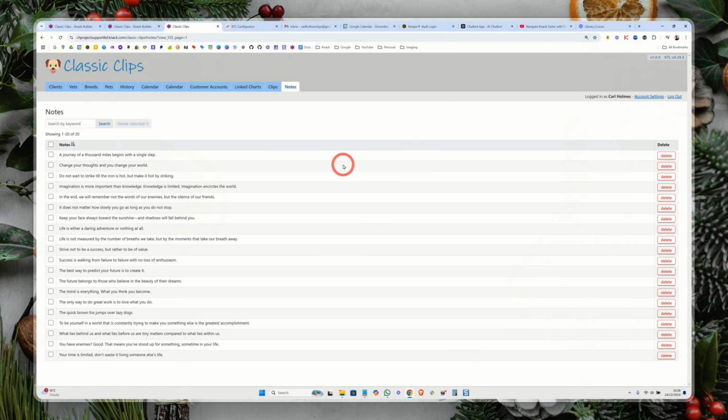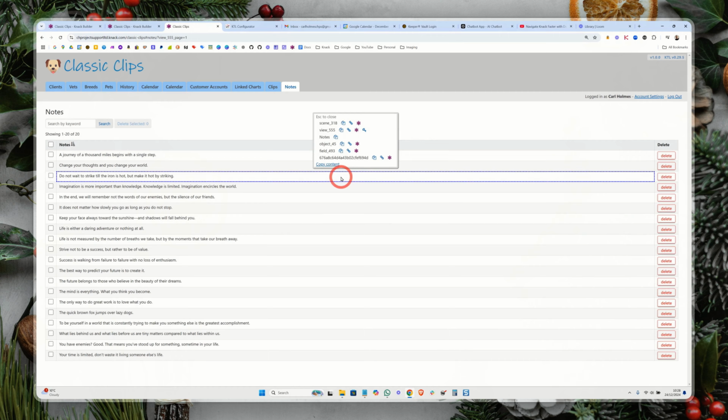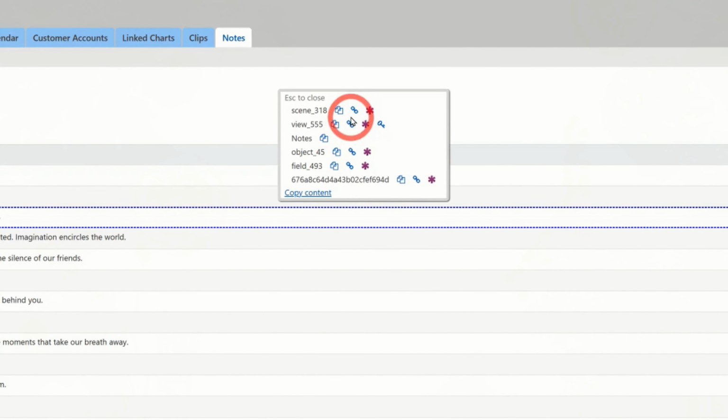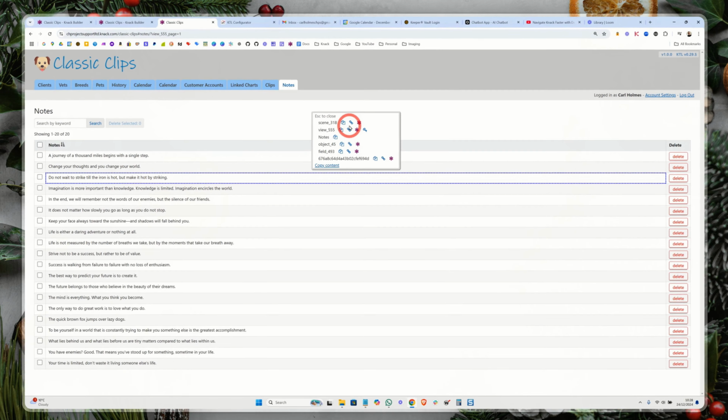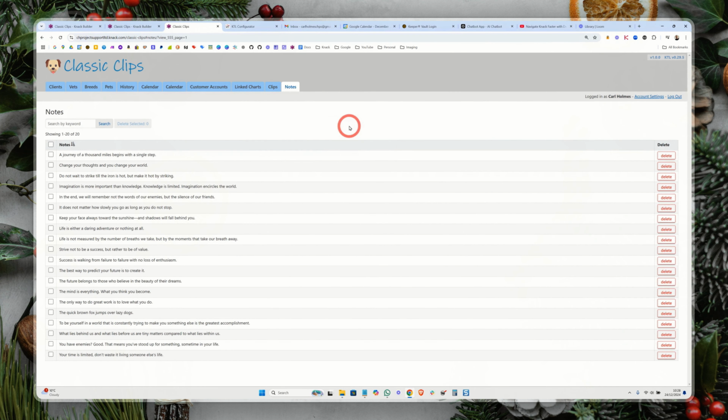The dev info pop-up which I mentioned earlier, if you put your mouse onto a component and hold the Control and Shift key down, you'll get this pop-up here which gives you all the information about the scenes and the views. Once again, as I say, I have done a separate video on that.